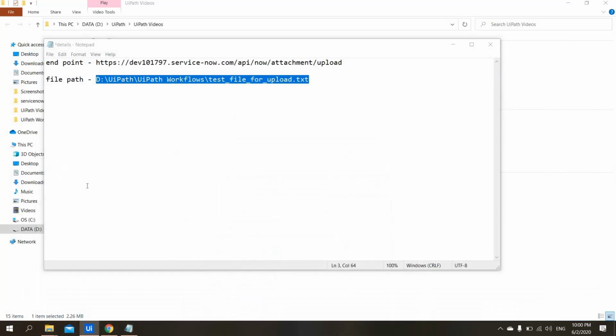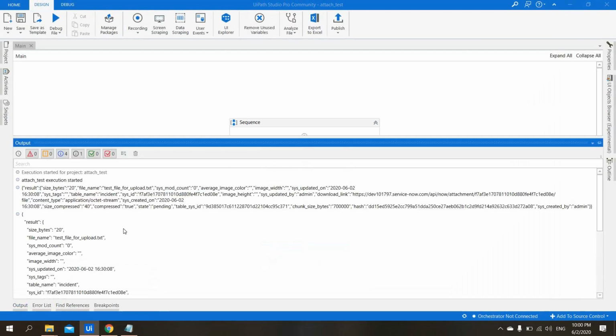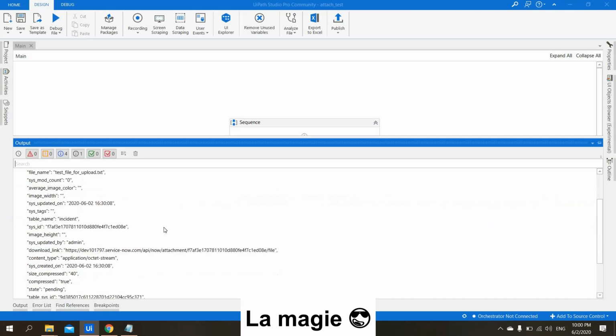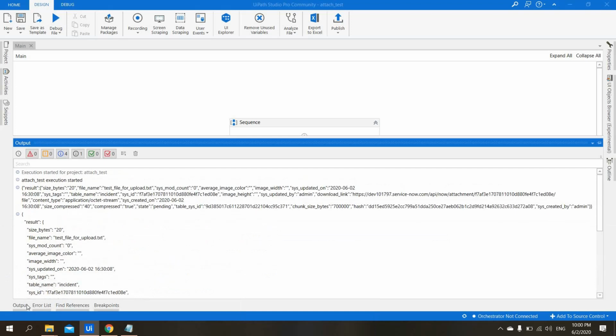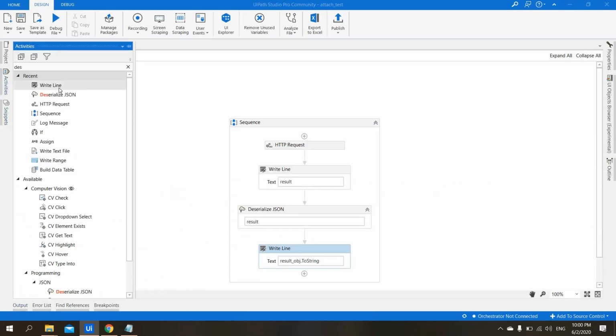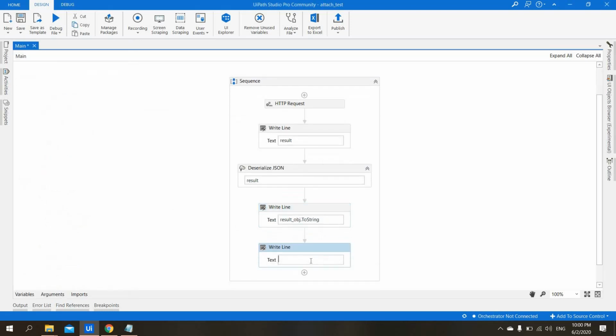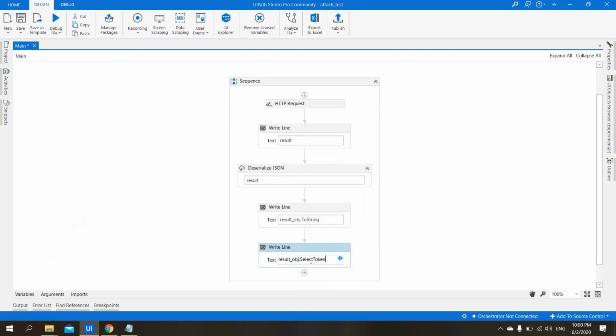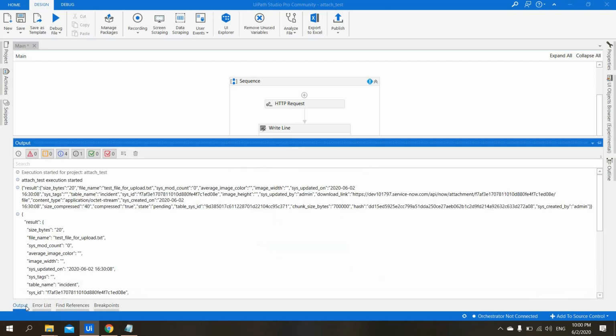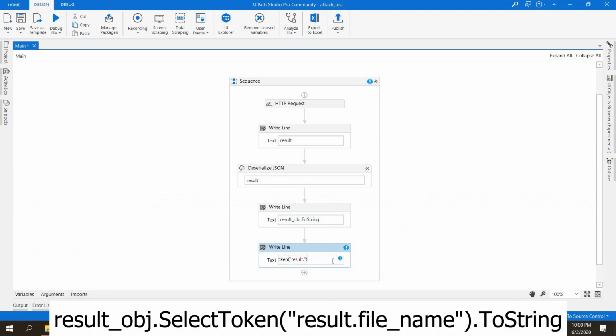Let's run the workflow. And you can see that the ugly JSON string has been beautified. To fetch particular values of attributes, what you can do is you can use the result object dot select token result dot, say I want file name. So I'll write result dot file name dot toString.